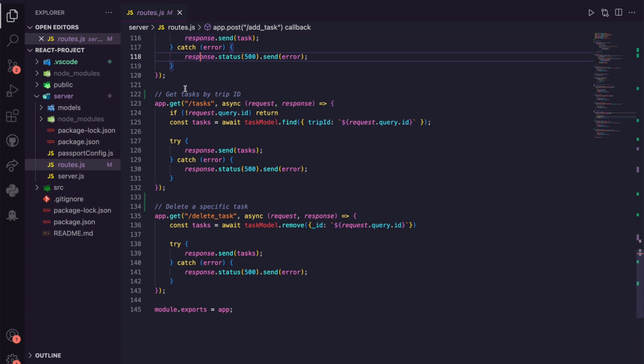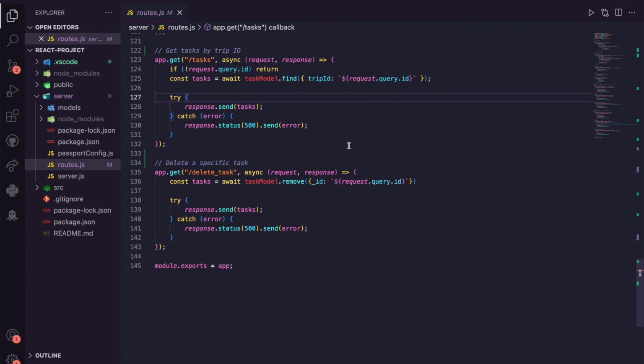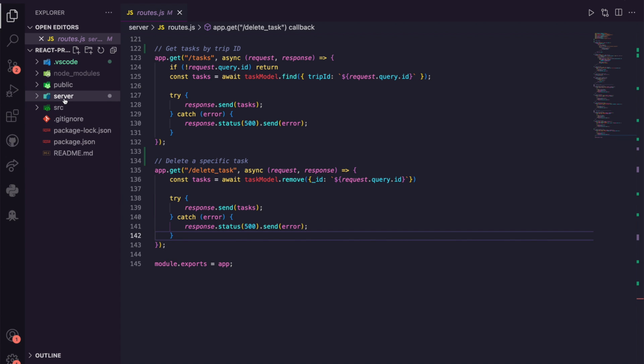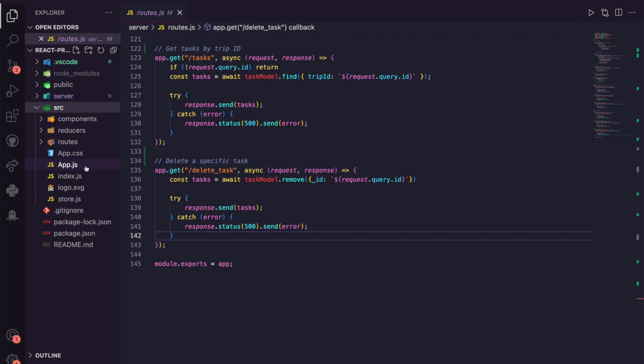And then we have another route to get all tasks associated under a specific trip ID. And then we have the ability to delete a task by a specific ID. So that's about it for our back-end code. So let's go into a little bit of our React code.